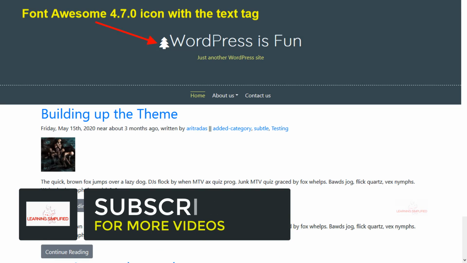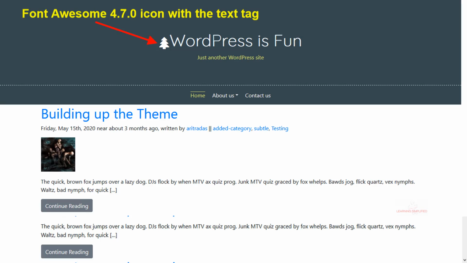Today in this tutorial, we are going to stretch our step a little further. We are going to implement Font Awesome or FA icons into our project. Stay tuned.